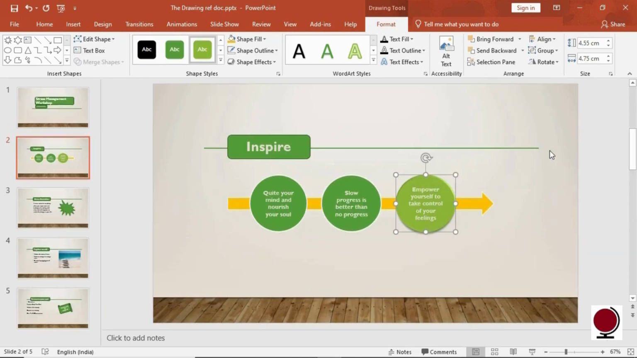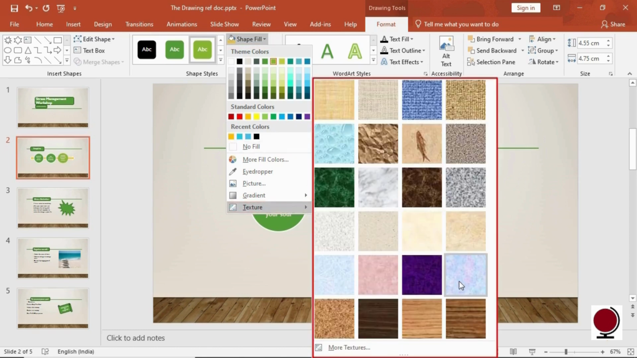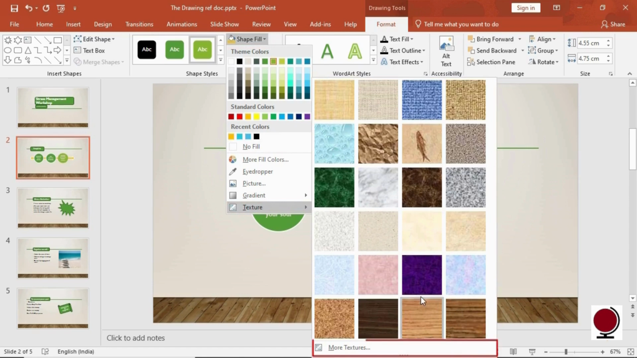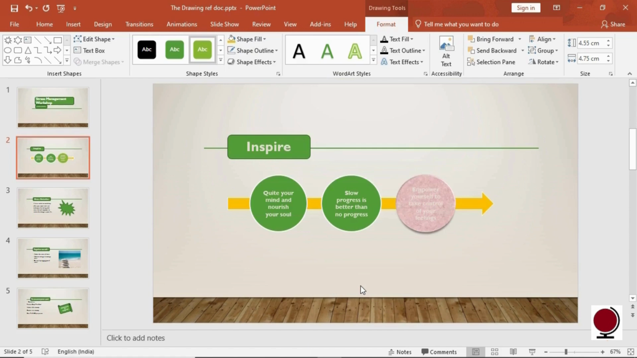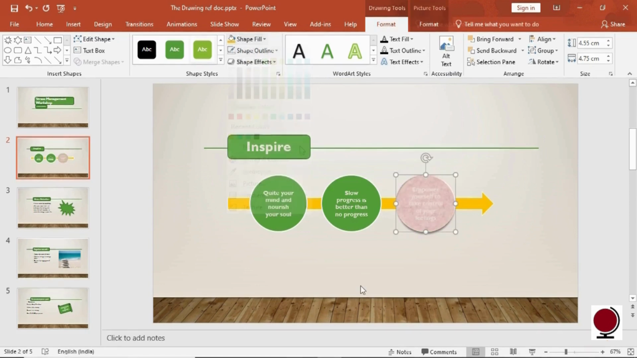To make the shape look like a solid surface with a distinct appearance, use the Texture option from the drop-down menu. In a similar way, you can click the More Texture option to further customize the effect. You can also choose the No Fill option to make the shape transparent.